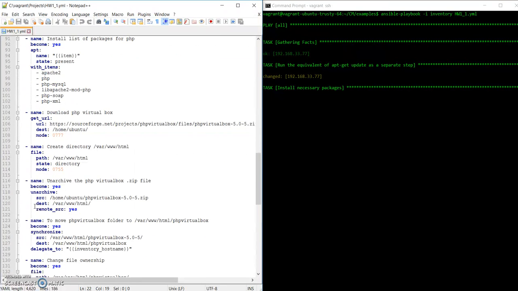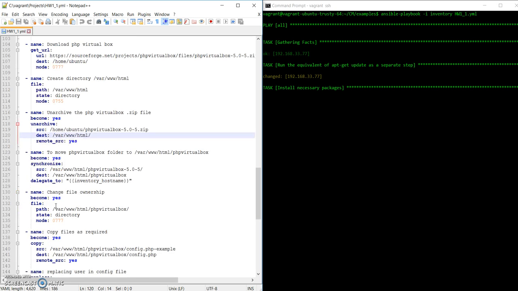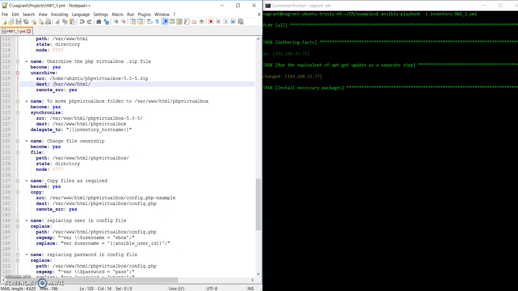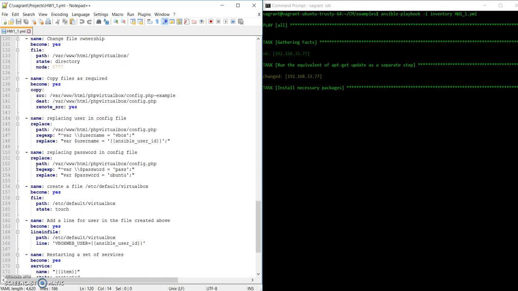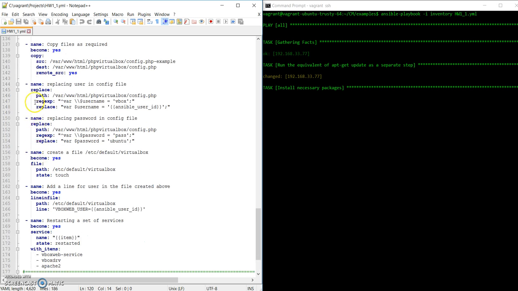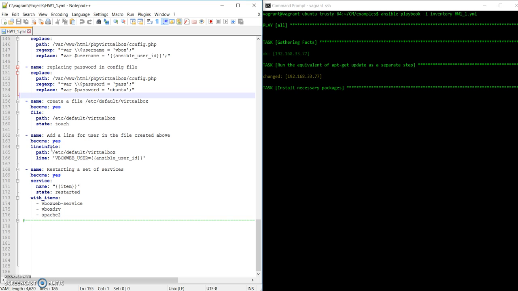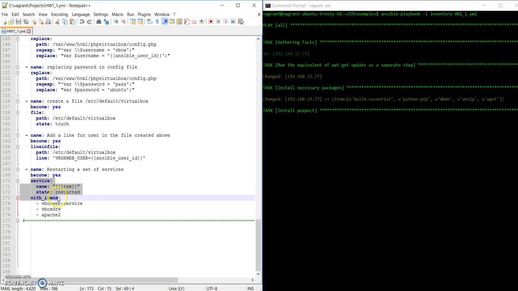Apart from that, we also have things like unarchive, which we use here to unzip the contents of a zip file. We are using modules like synchronize. So synchronize is used to synchronize the contents of two directories. We are using the file module, which is used to change permissions on a file. Copy module to copy files. Replace certain contents within files using regex, which the replace module realizes. And finally, we are using the service module to restart certain services.